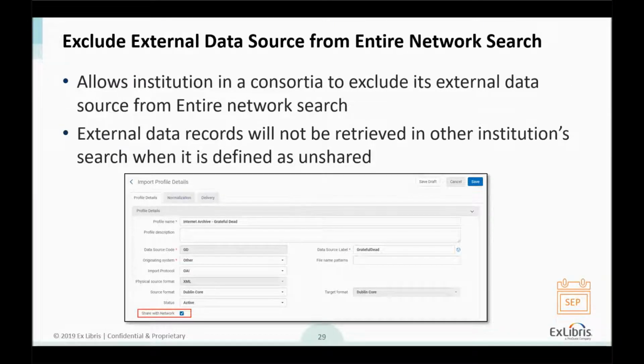The next feature that we are also going to release during September is excluding external data source from entire network search. This is relevant for customers that have discovery networks, can be consortia, and also Alma single institutions that have this discovery network in Primo VE. And what we add is the ability to say that that specific external data source shouldn't be shared with the network.